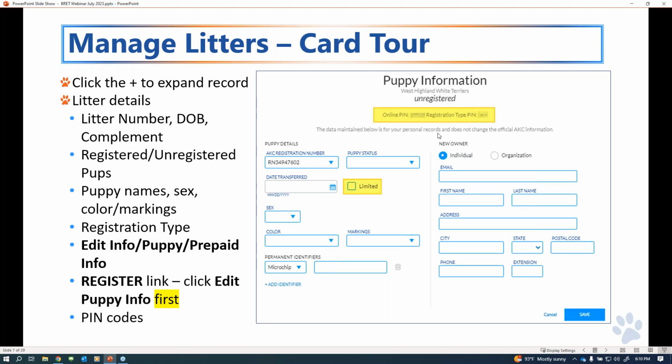Now on the right-hand side, this is your new owner information. This data is for your personal records and is part of your record keeping requirement. This is going to be the email and information, including phone number, for your new puppy owner. Once you enter this information, we just click on Save. And that is the beginning of your litter records.